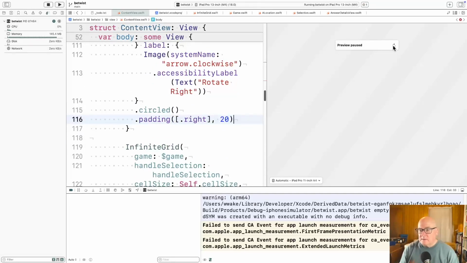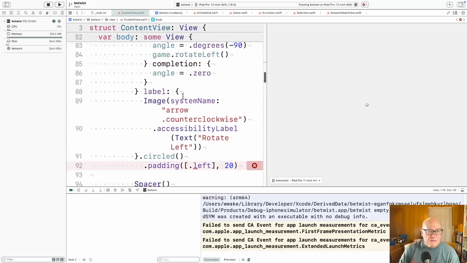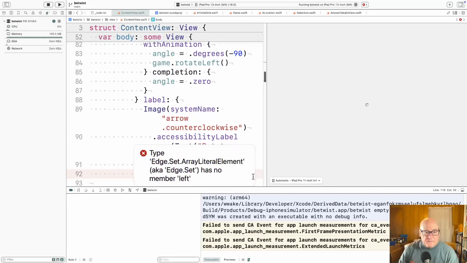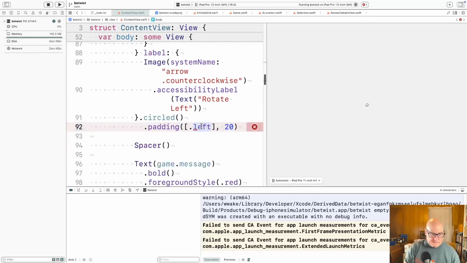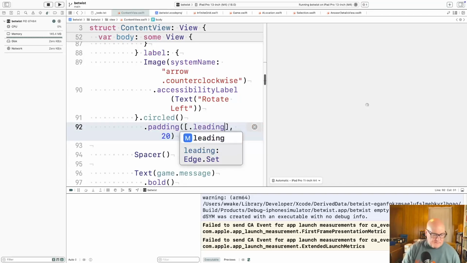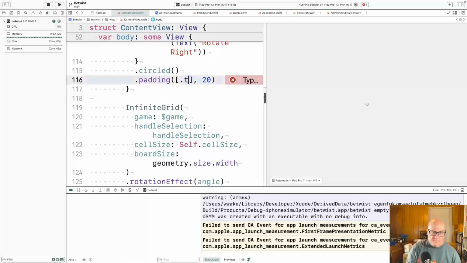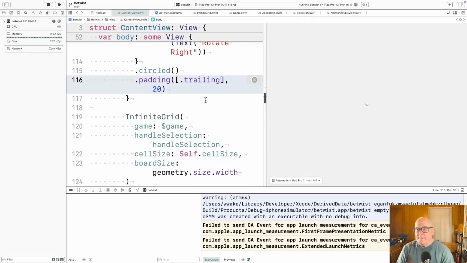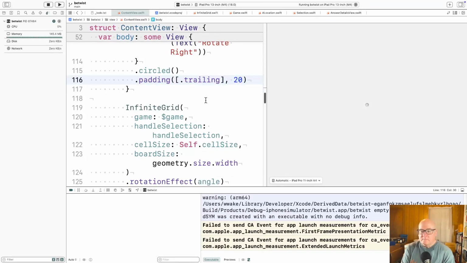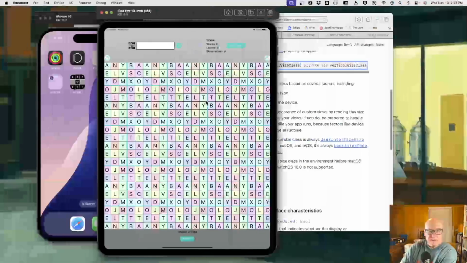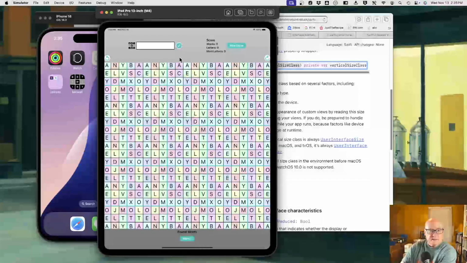Okay, let's try this. Oh, what's my error? Is it leading and trailing? Okay, I guess I'll keep looking here. Okay, so a little padding there. The message should still be centered.